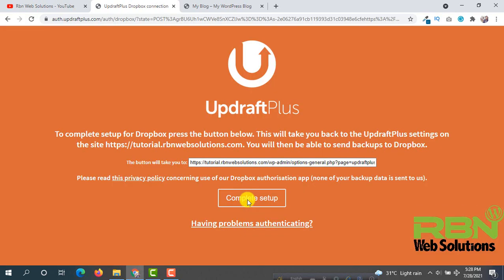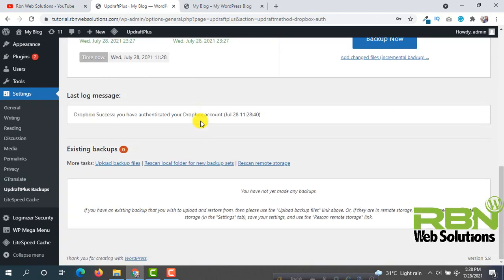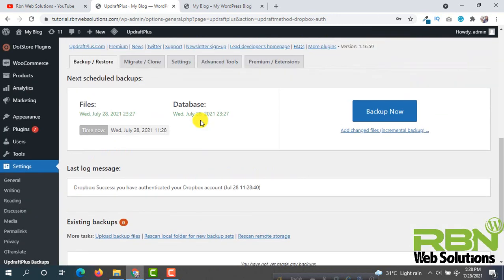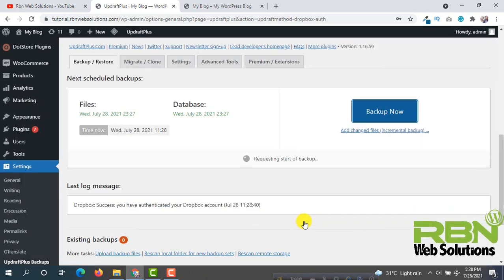For this you must need to log into your Dropbox account. After Dropbox, you will get an allow button before this page. Then just make allow and then click on complete setup. It's back to the Updraft settings, and then now you can simply click backup now, and don't need to change anything. Just click on backup now.